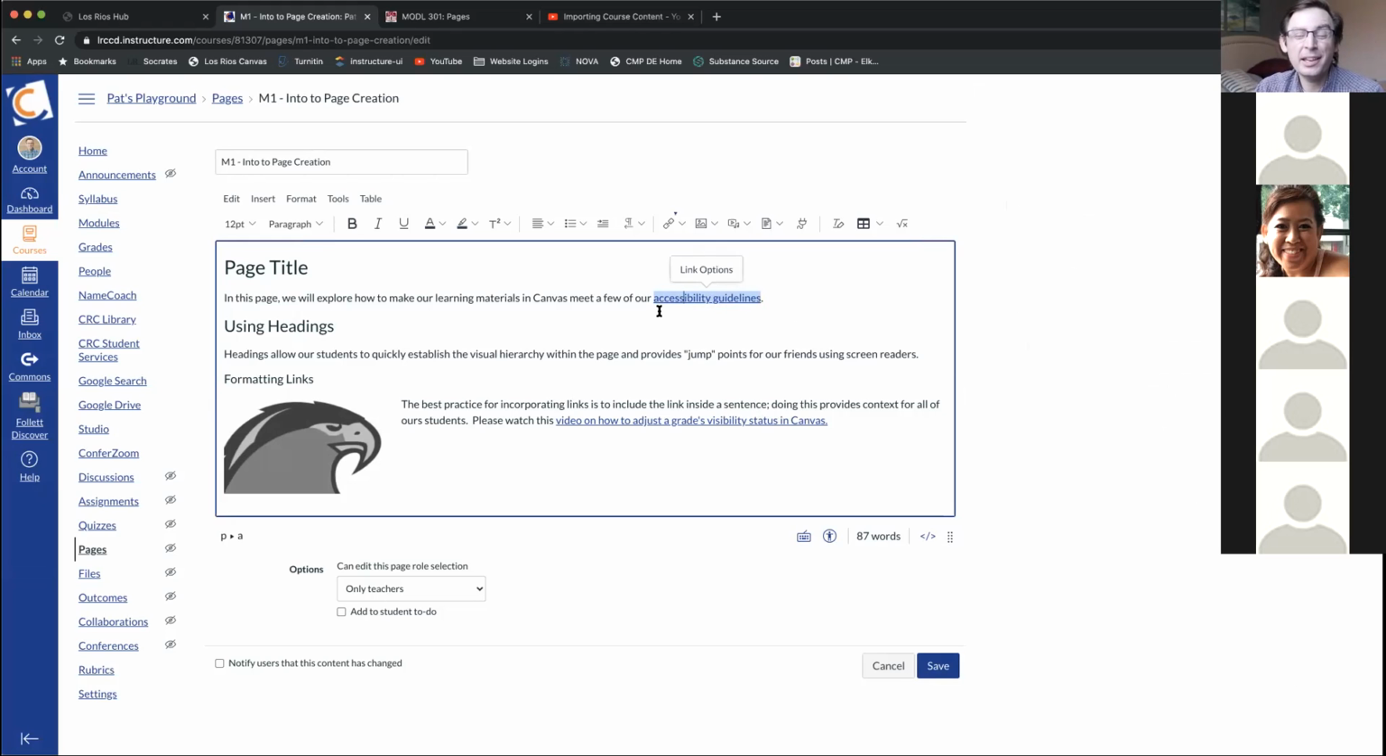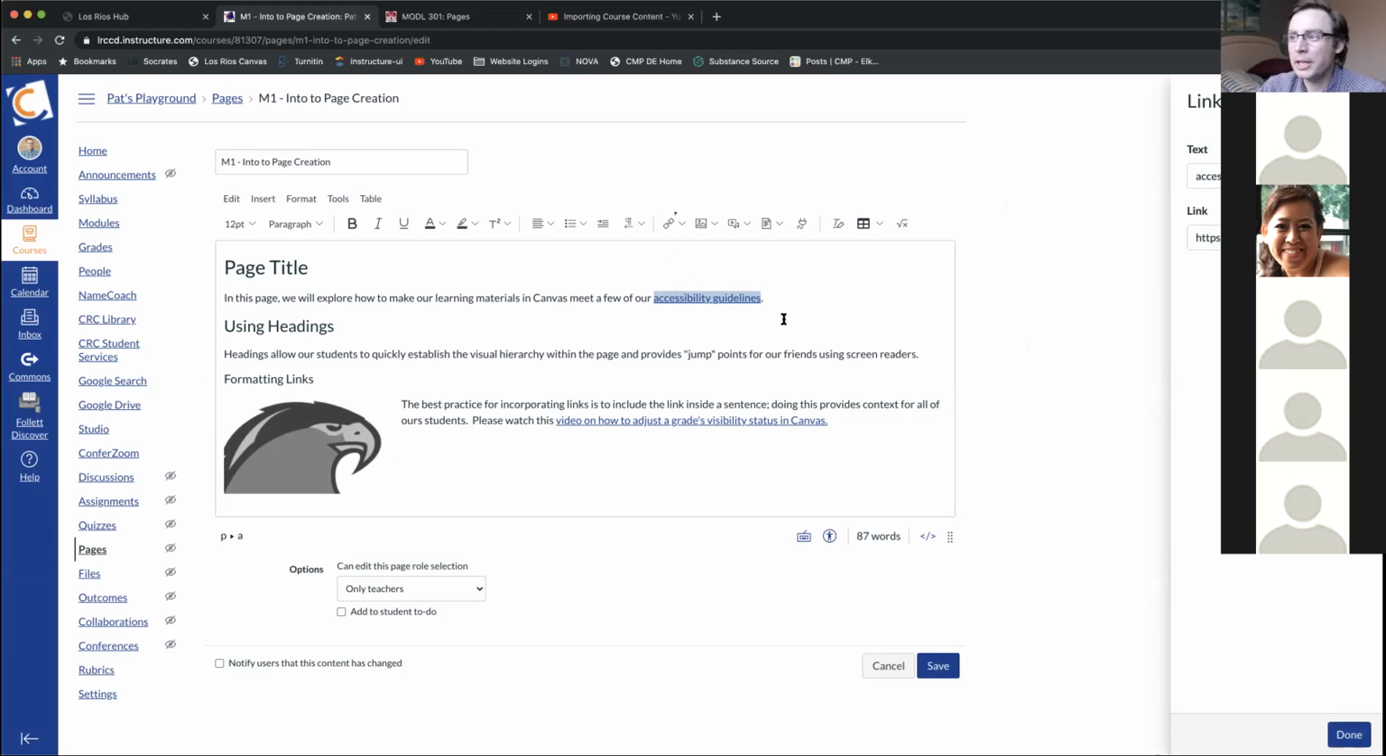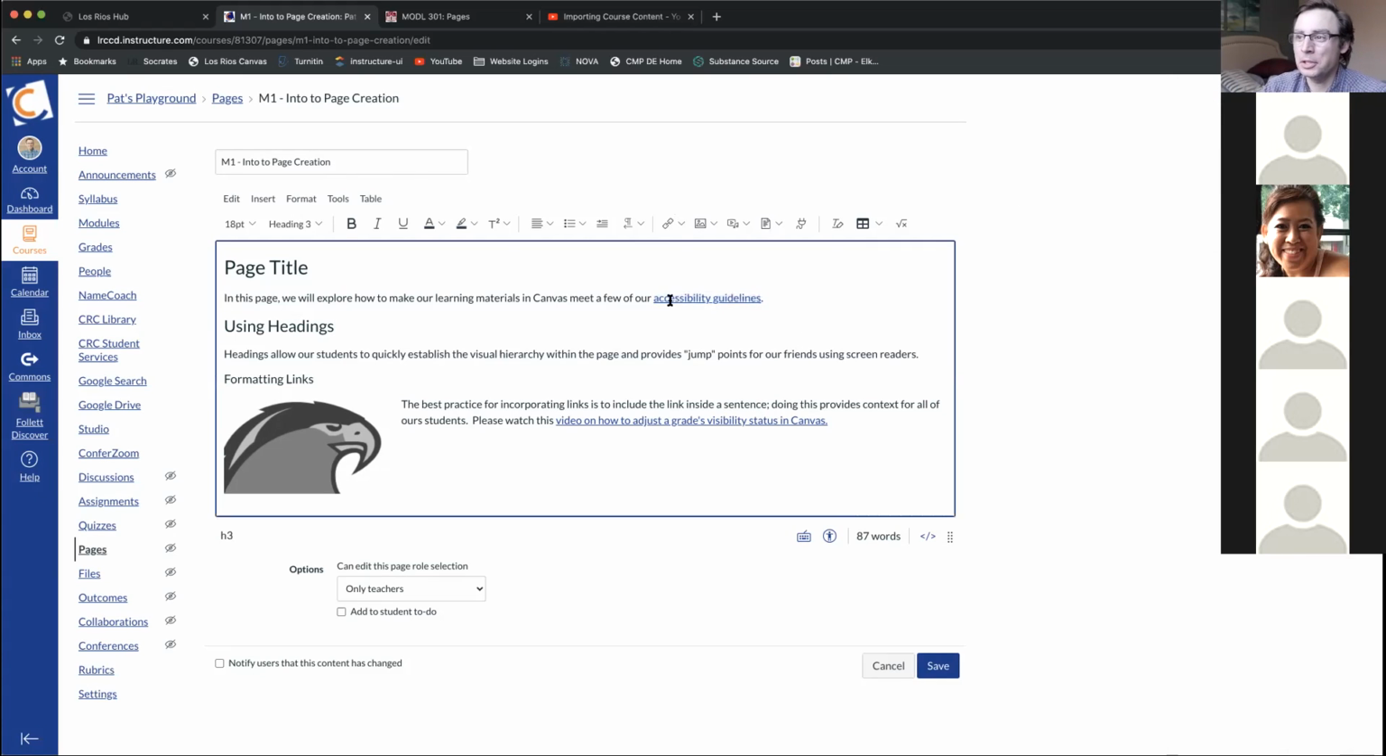Editing these links is kind of one of the things that I don't like, right? If you go into link options, you can edit the link here, but if it's a course link, I can't easily edit that course link. So what I have learned to do is that it's actually faster for me to remove the link. Oops, and I didn't grab all of it.